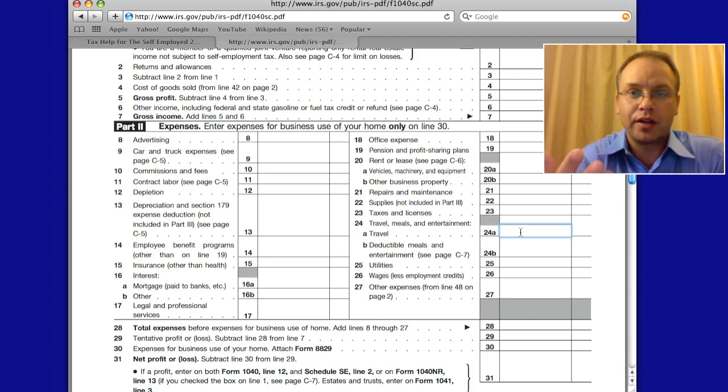But I recommend putting it in there, because having meals and entertainment is a normal part of a business. You have to entertain your clients. You're traveling to places for your work. It's acceptable. So make sure you're using this line, but again, you have to have all the receipts.